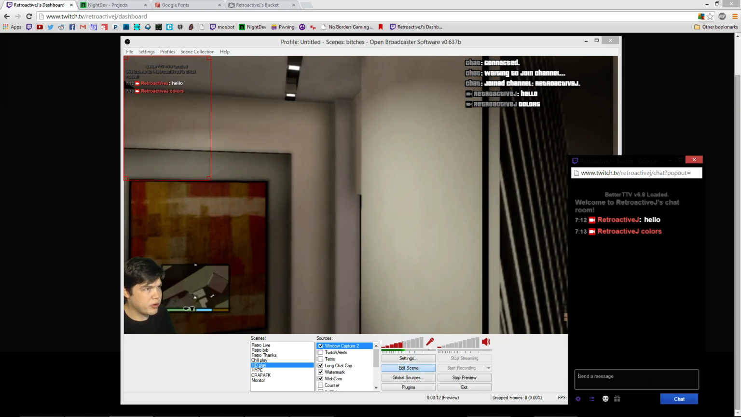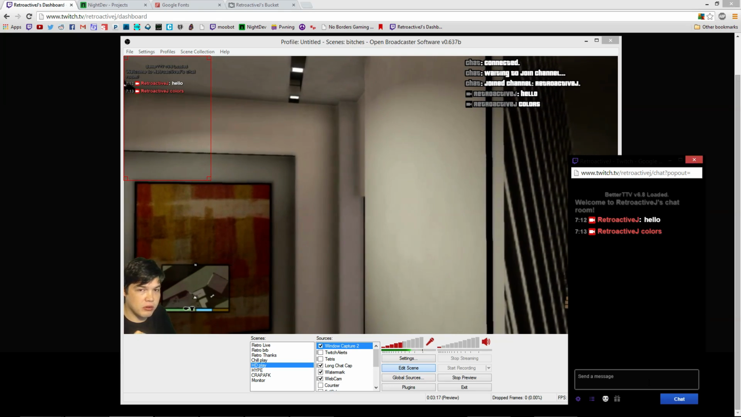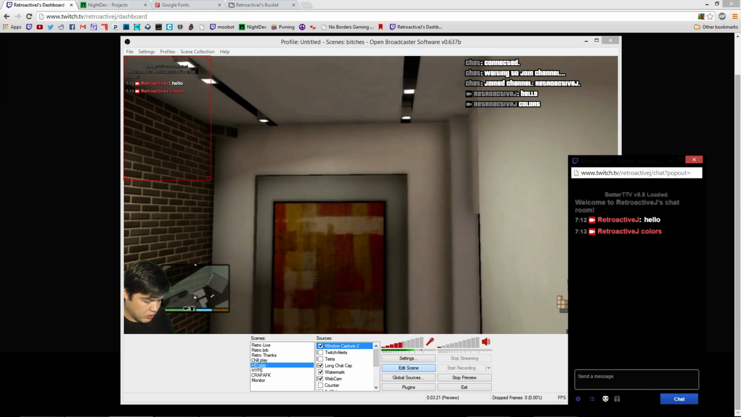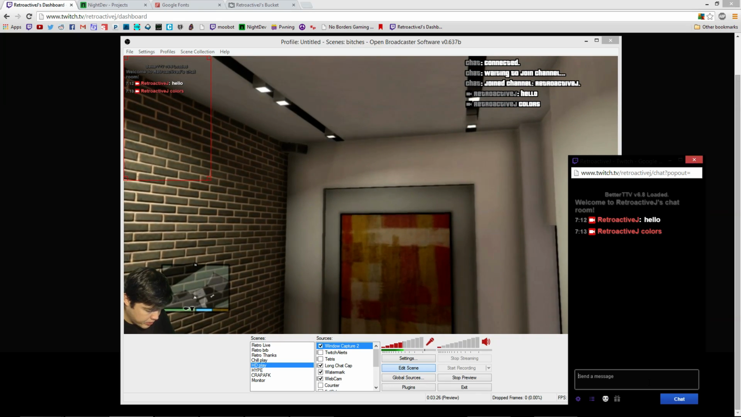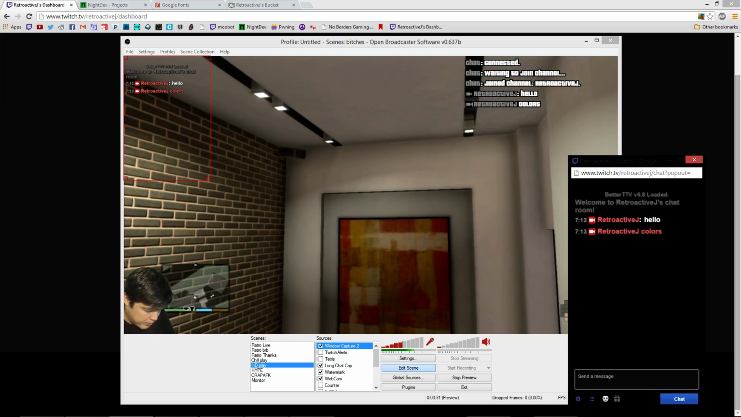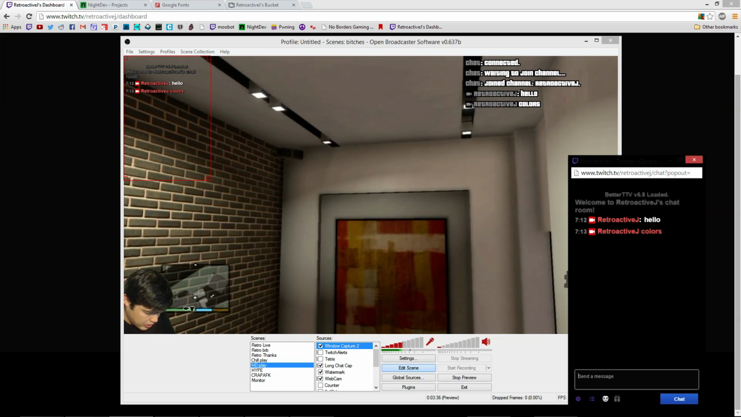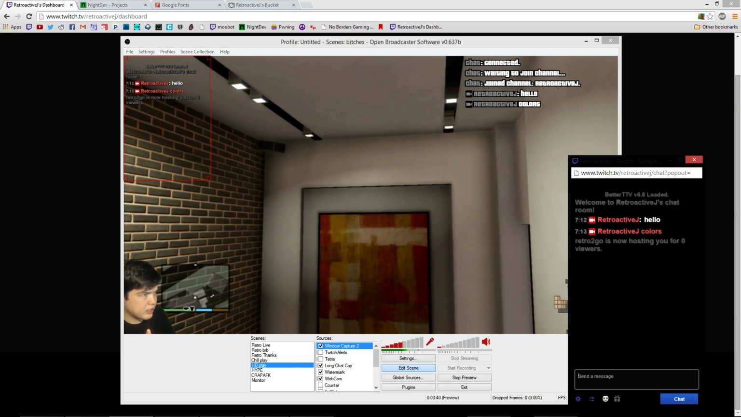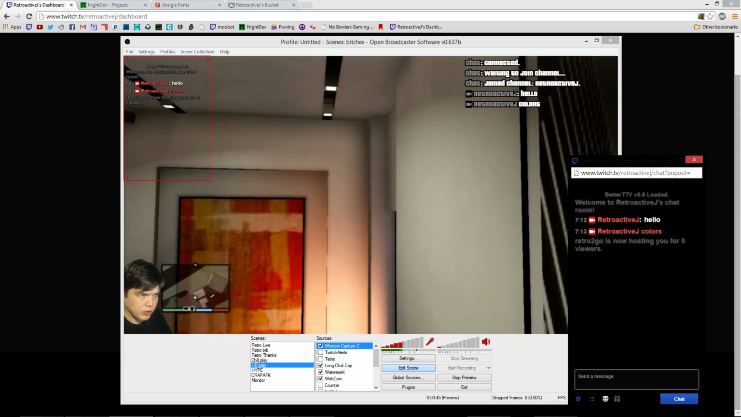But let me show you a couple of differences here real quick. On the mechanical level, this will be no matter what. Let me host using an alt account, my Retro2Go account. Let me host my main account and show you one of the things here. So I'm gonna /host Retroactive J. Retro2Go is now hosting you for 0 viewers.